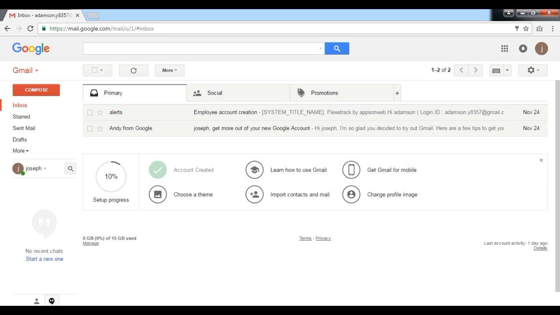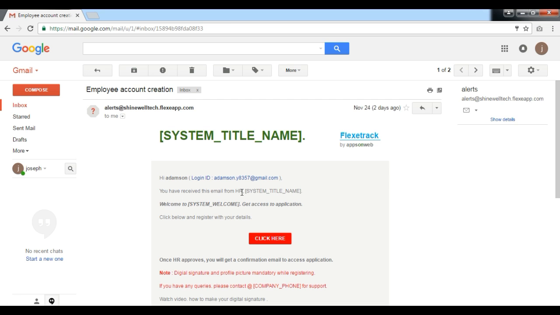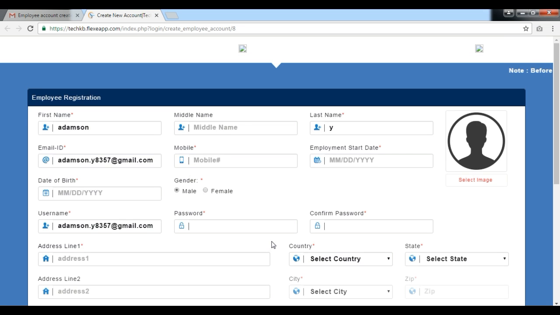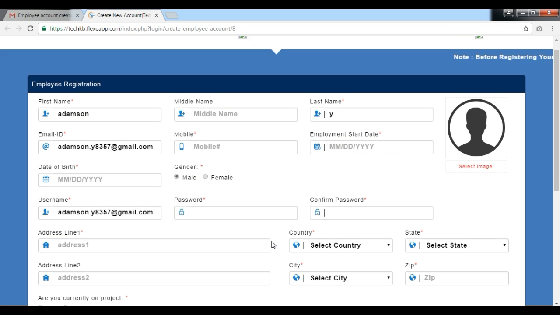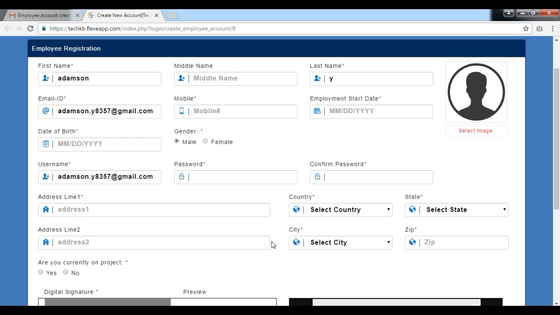Let's see. Here you will receive a registration link through email from the company. Open the mail and place the cursor on the Click Here button. Now, the Create New Account form generates in a new window. To get access into the application, register your details. Fill all the mandatory details to submit the form.